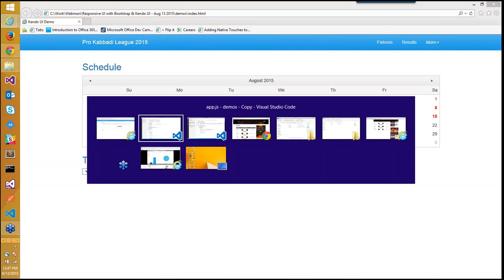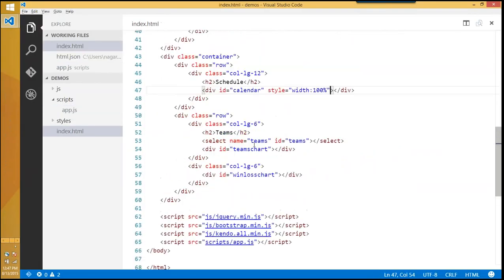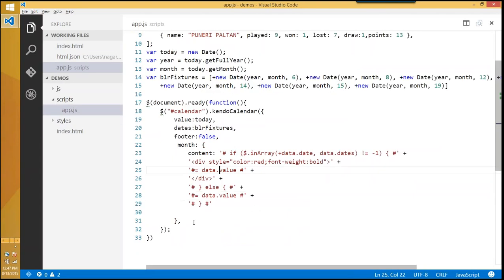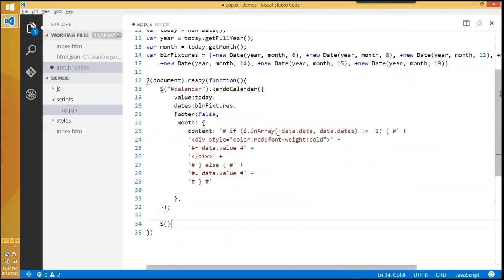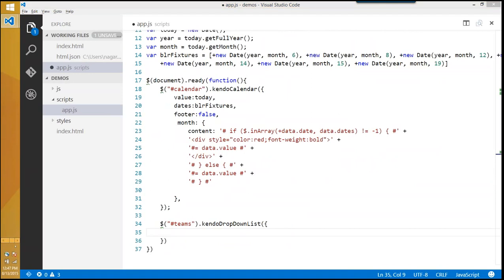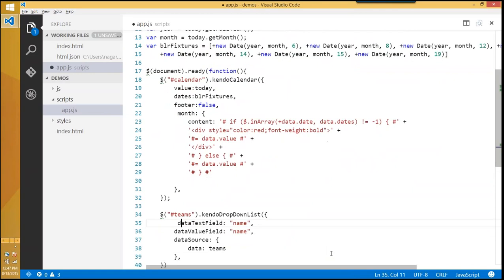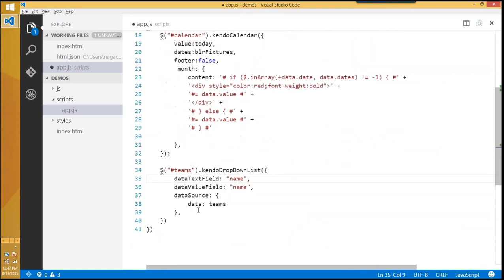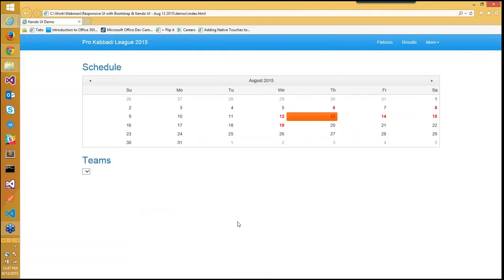Now let's start working on the teams. For the teams, I already have a select kept here. It's called teams. So I will come back here and say hash teams, and I want this to be converted into a Kendo drop down list. There are a couple of things I want to do. I already have the data, right? Remember, we have the array. So I want to use data text field as name, data value field as name, and data source is data teams. This teams is the static array that we have already. Now if I come back here and do this, we got the teams coming up. I have the Mumbai, Telugu Titans, Bengaluru Bulls, and all those things.